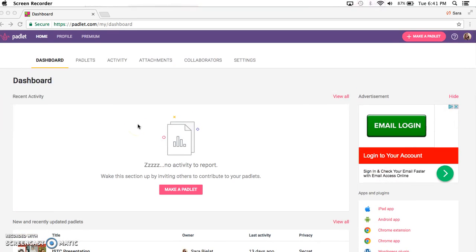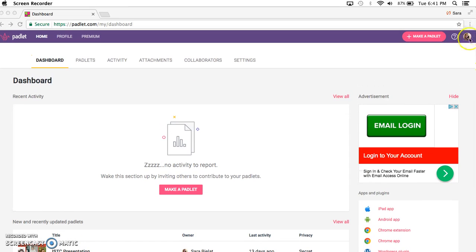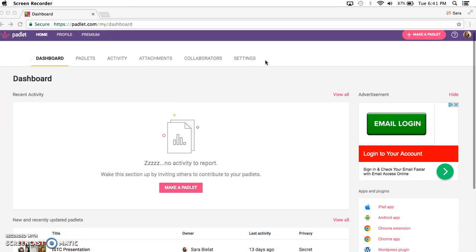So the first thing I'm going to do before we go into how to make a Padlet is just show you an example one so you have an idea what you can do with it. So right now I'm on my Padlet account. To get a Padlet account, it's free. You just sign up with an email and you can use all the parts of Padlet, or you can sign up for a premium account, but that's not really necessary unless you're going to be using it very regularly or for professional reasons.